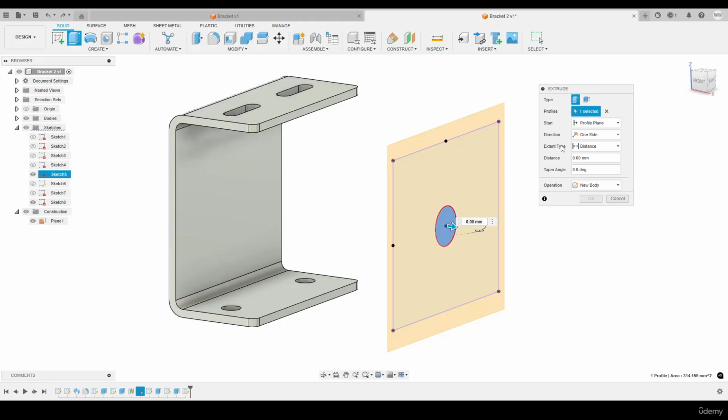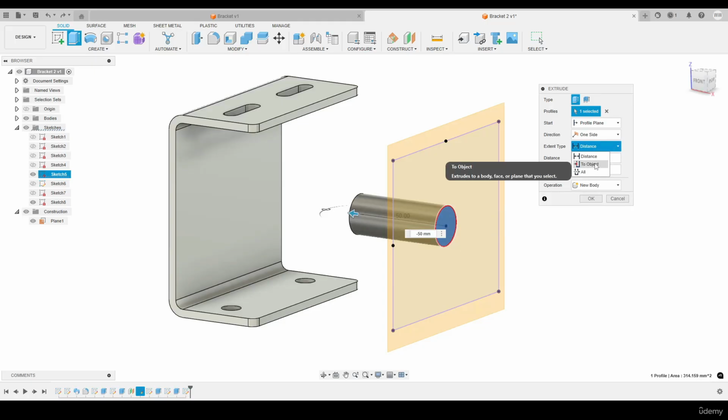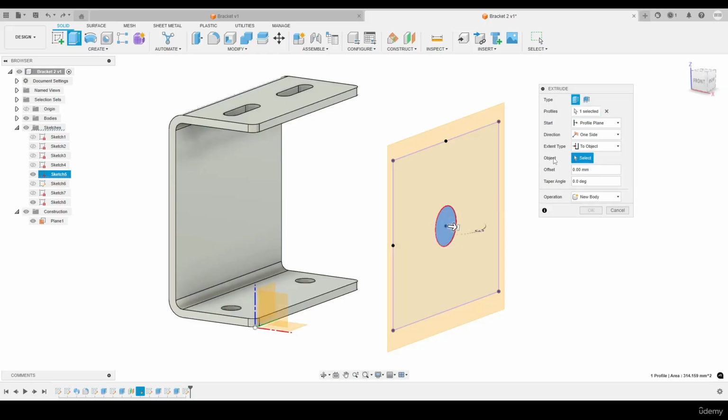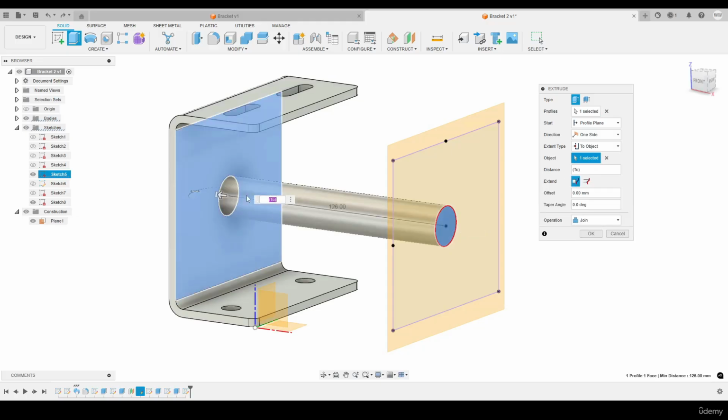And then coming down under the extent type, instead of stating a fixed distance, so if I said, let's say 50, or in this case minus 50, we can come under the extent type and go to object. And then we've got a new option here to select an object to extrude to. So I could select this object here, for example, and Fusion will calculate the distance and bring that material all the way up to this face here.